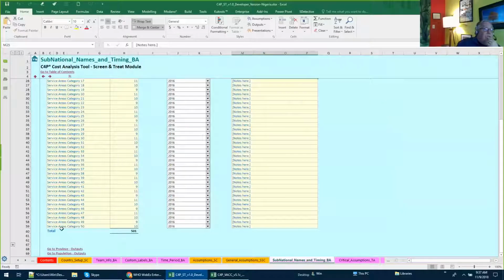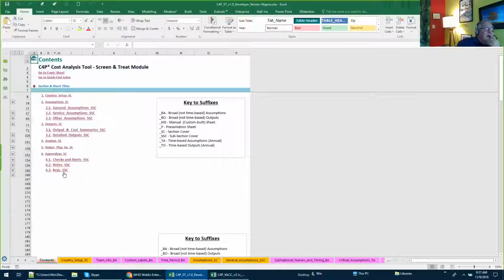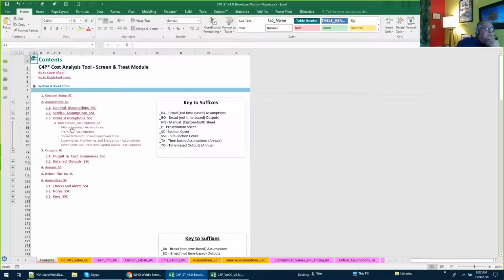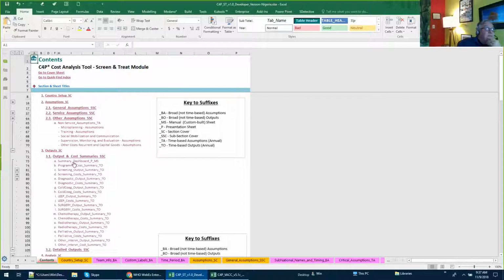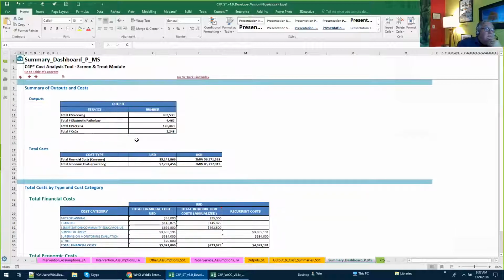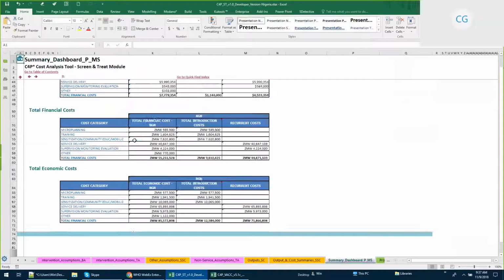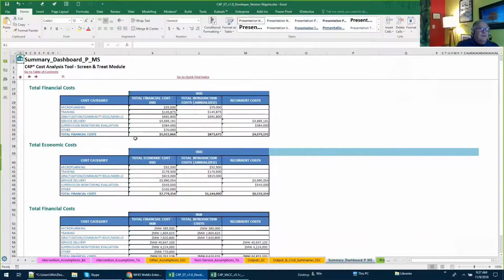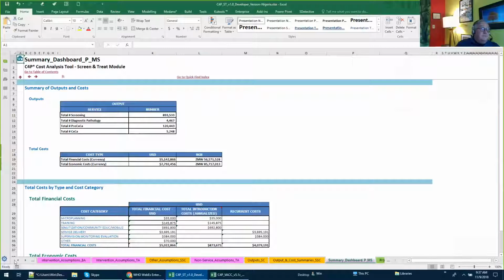Okay, yeah, I think it's in here somewhere. Where do we have this? Just looking. Outputs. Summary dashboard. Yeah, we had it. I'll have to try to find it again. Anyway, okay, good to know.